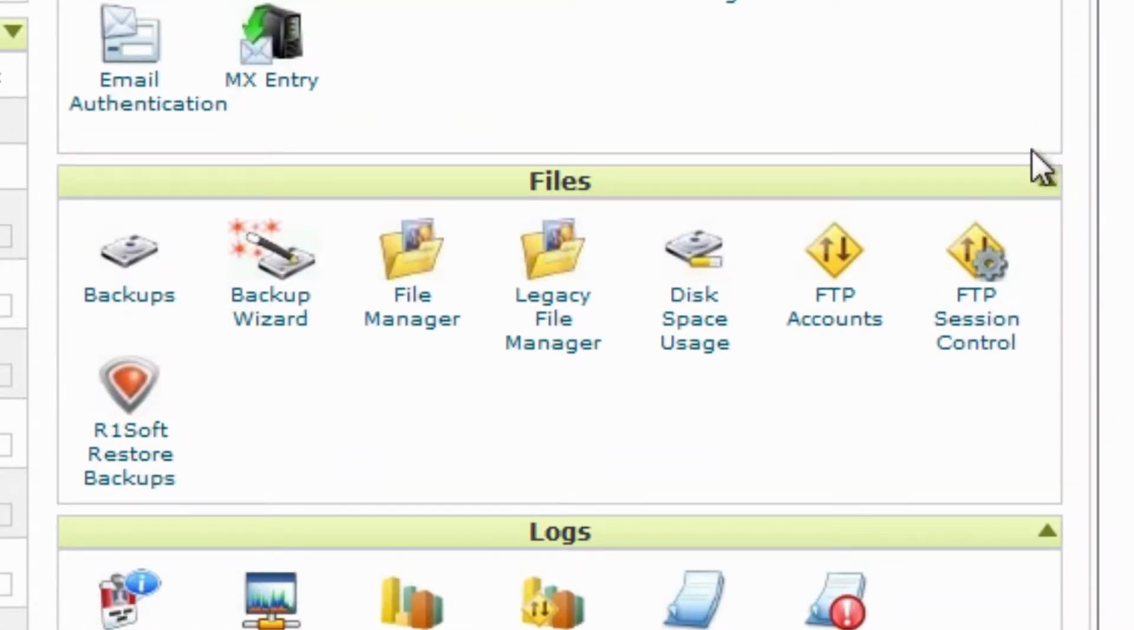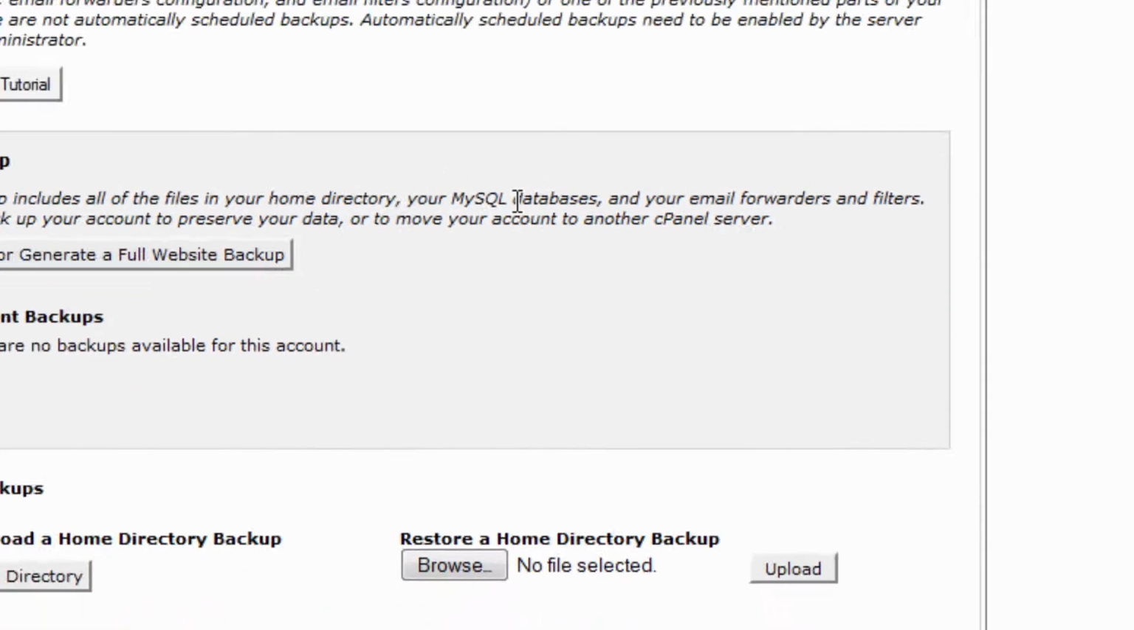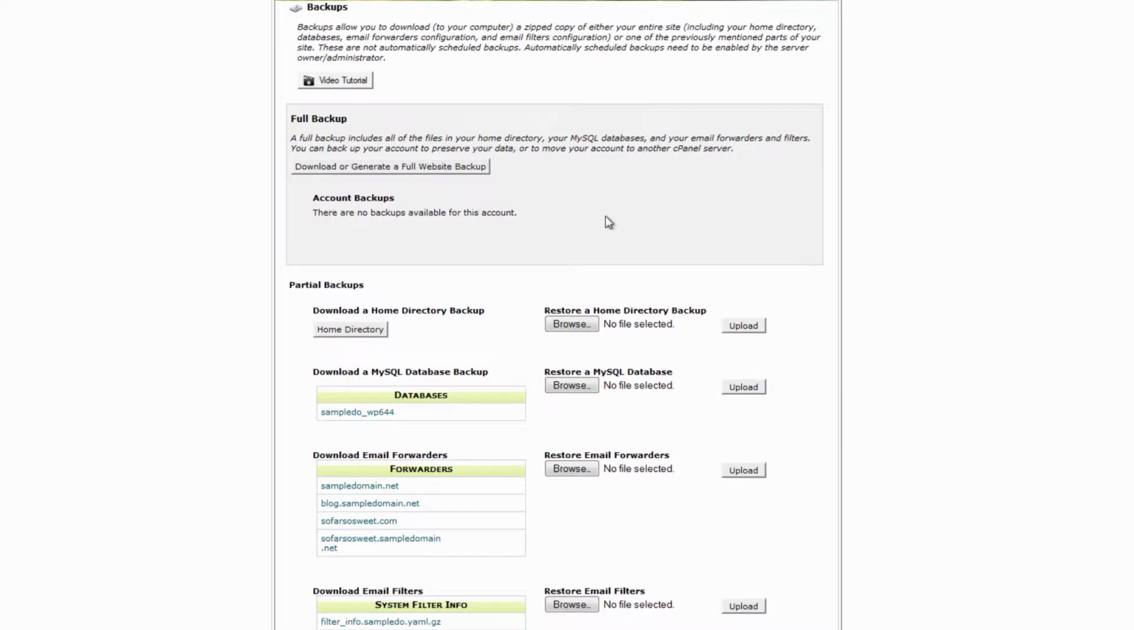Now in the cPanel, you can easily back this up by going to Files and going to Backups here. Now there are a couple of different backup options. One is a full backup and the other is a partial backup. Now a full backup creates an entire server backup. Now this, although useful because it does have the entire server there, is not so much useful to a user.